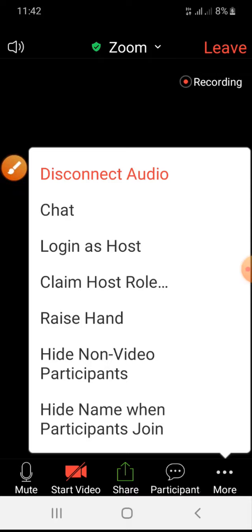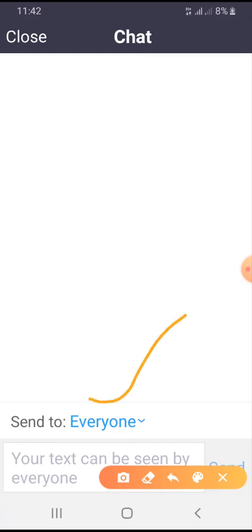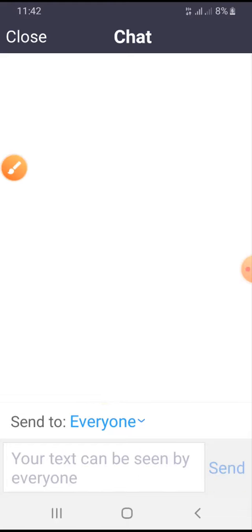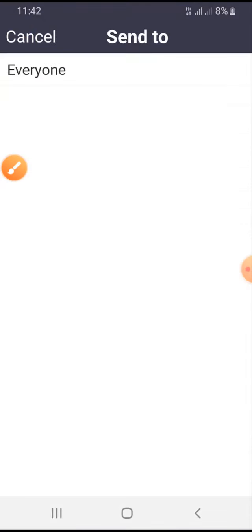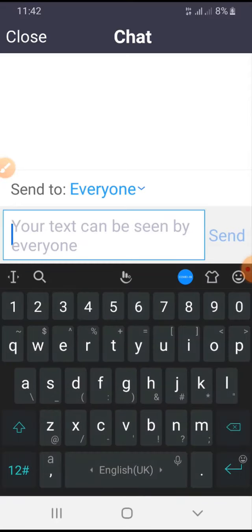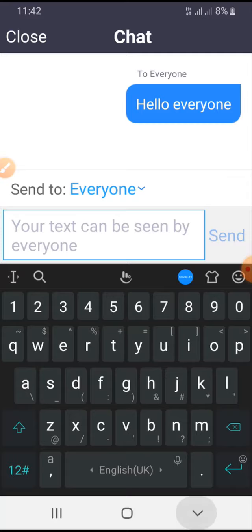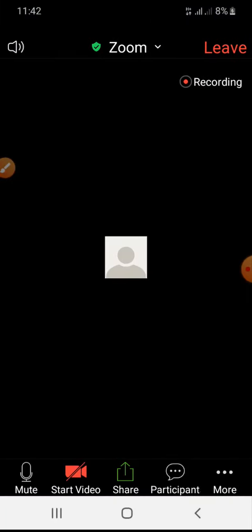Okay, so I clicked on chat. Now I want to chat. Is it sent to everyone? You want to send to everyone, so you leave it like that. You can change it if you want to send to host. You have host or presenter here, so you click on that option and you type whatsoever you want to type. So take for instance, hello everyone. So you send. So you go back to the meeting.